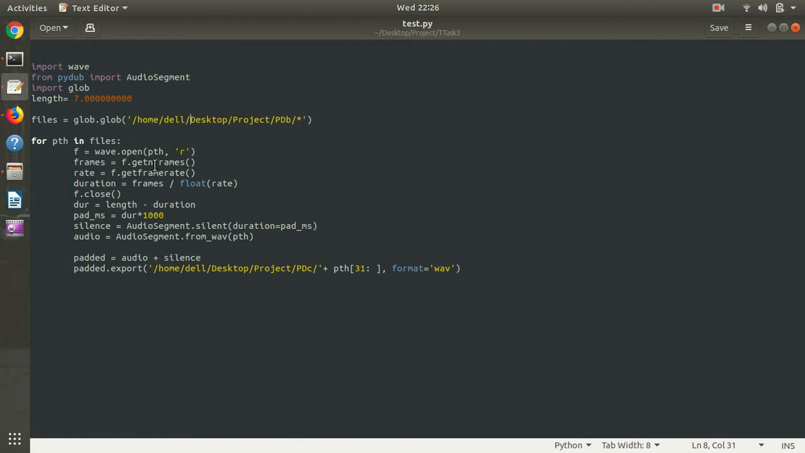Then we are getting the frame rate and n frames from each of the files, and we are calculating the duration of each file. After that we calculate the required duration of the null file, that is to be padded to the original file, by taking the difference between the original, that is 7 seconds, and the duration of our file.